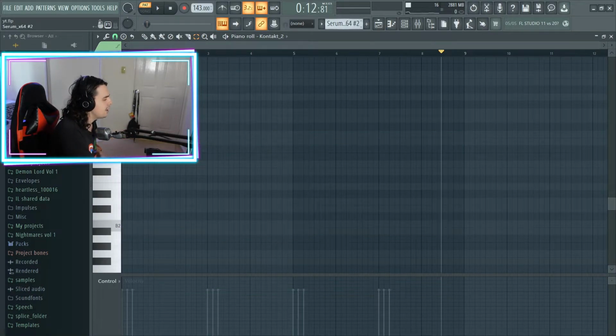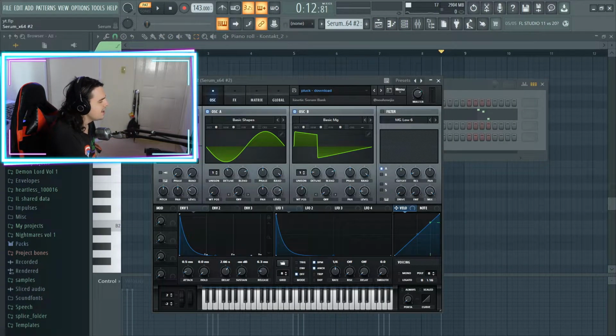Going on to the next element, it comes in from Serum yet again, and we are using the Pluck download from the Kinetic Serum Bank yet again by another VGN. Can highly recommend this bank. Not sponsored, but it is honestly a really good bank.